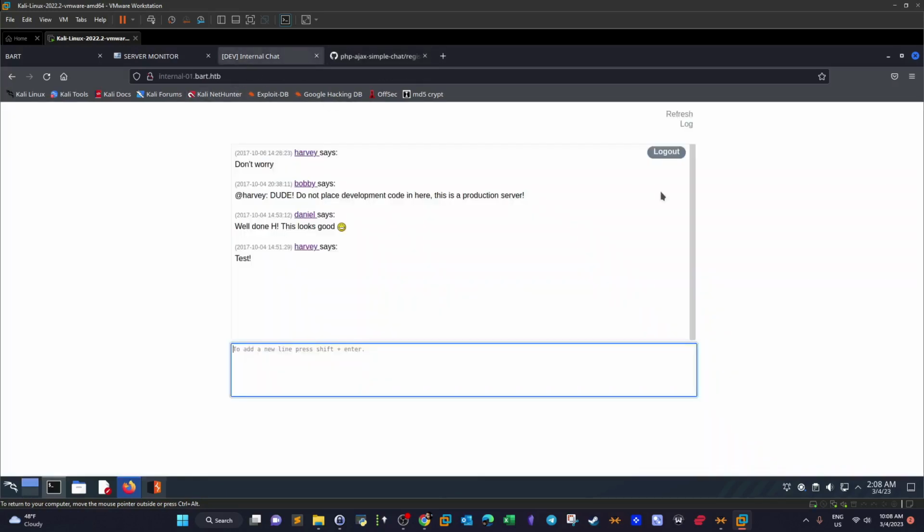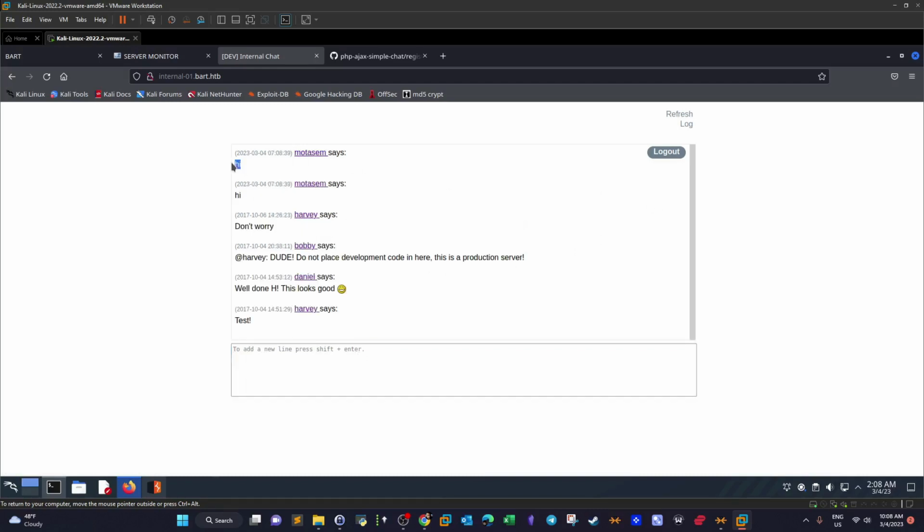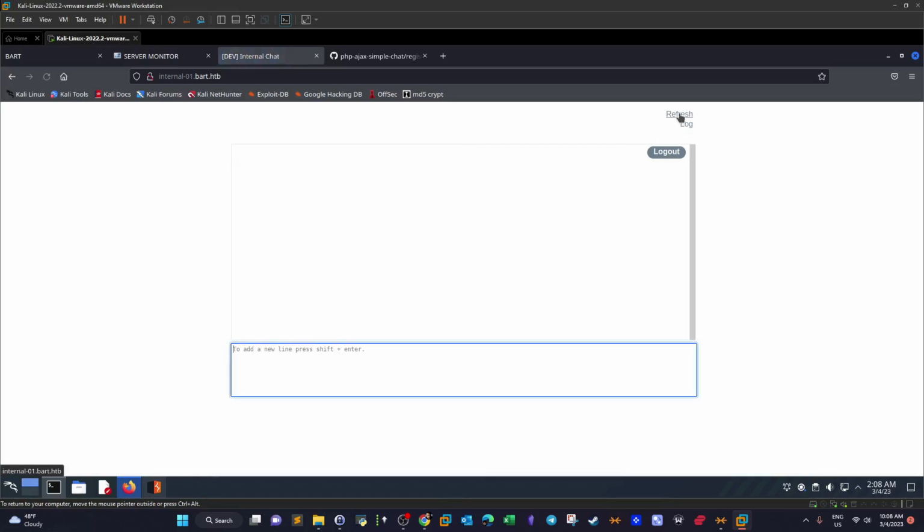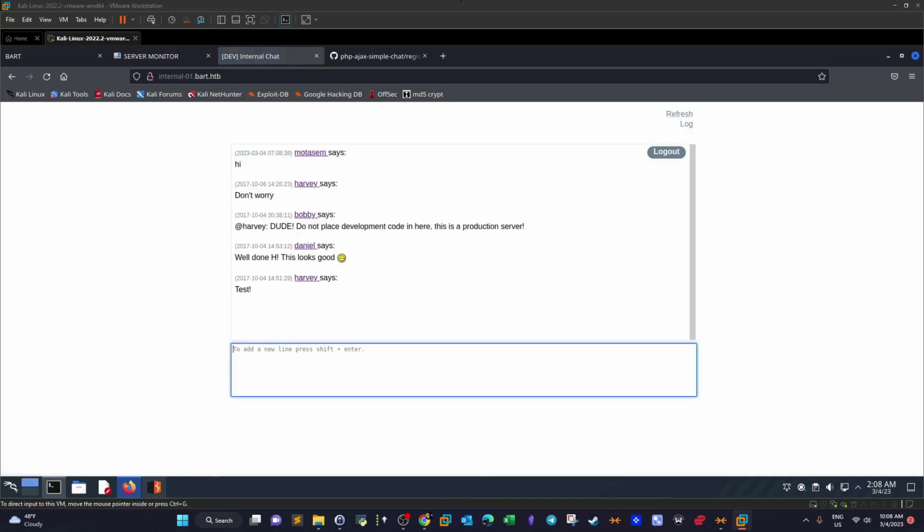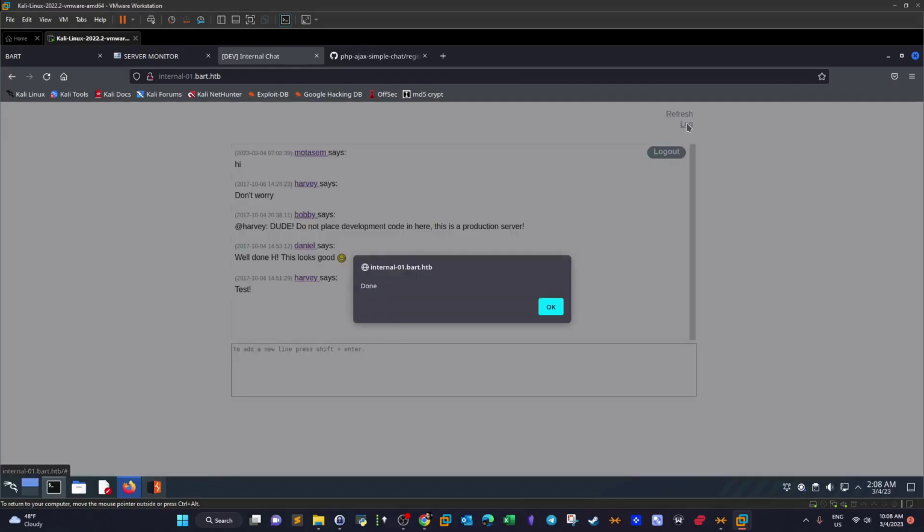I'm not sure if you are following with that. So here we have the chat portal, right? If we try to add something, say hi, and click on enter, as you can see, it logged my greetings. And we have refresh. Okay, and we have log. If you click on log, as you can see, it says done.